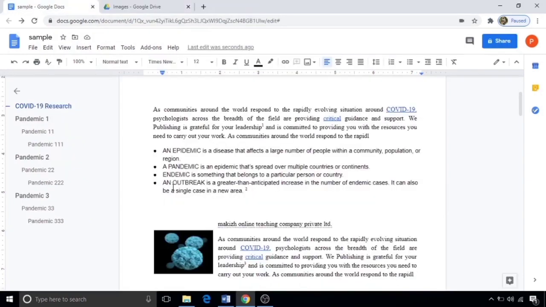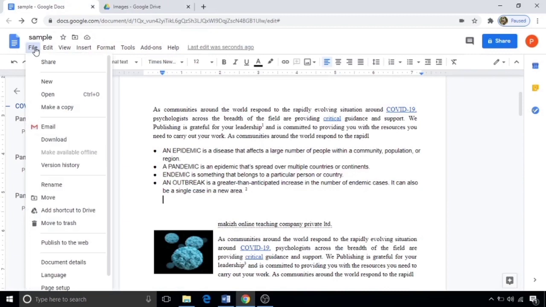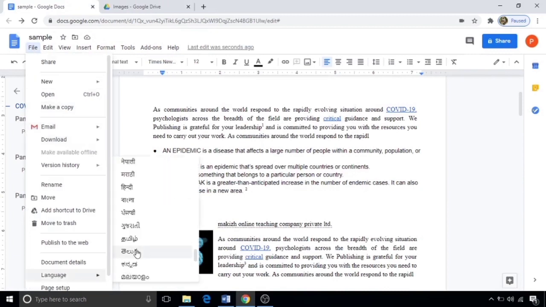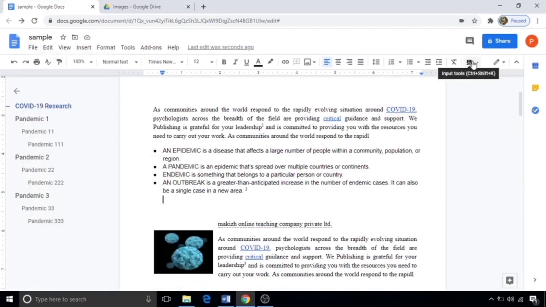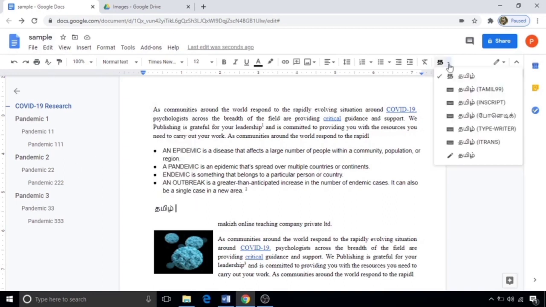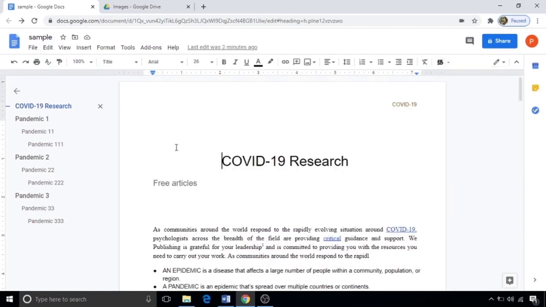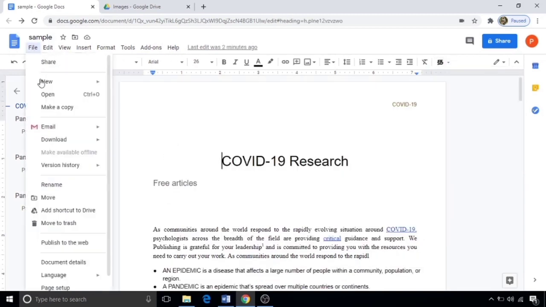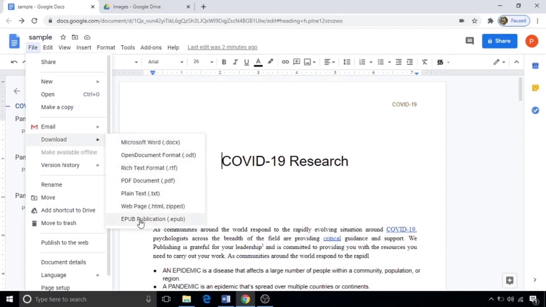You can also change your language to type. For that, File, Language, select Tamil. See here, the option is added. Select the drop down, select the first option. If you want to type Tamil, type here TAMIL. It will automatically convert the same into Tamil. Similarly, try the remaining options yourselves. Finally, if you want to download, you can download using any of these formats listed here.